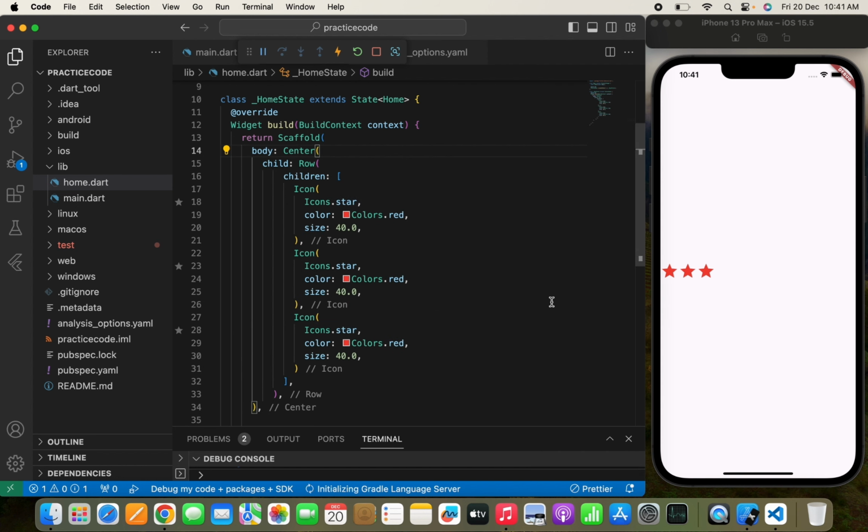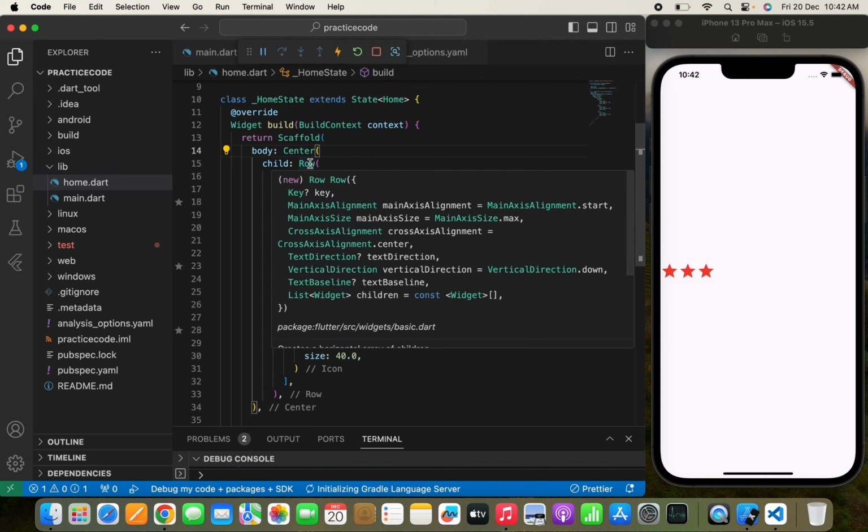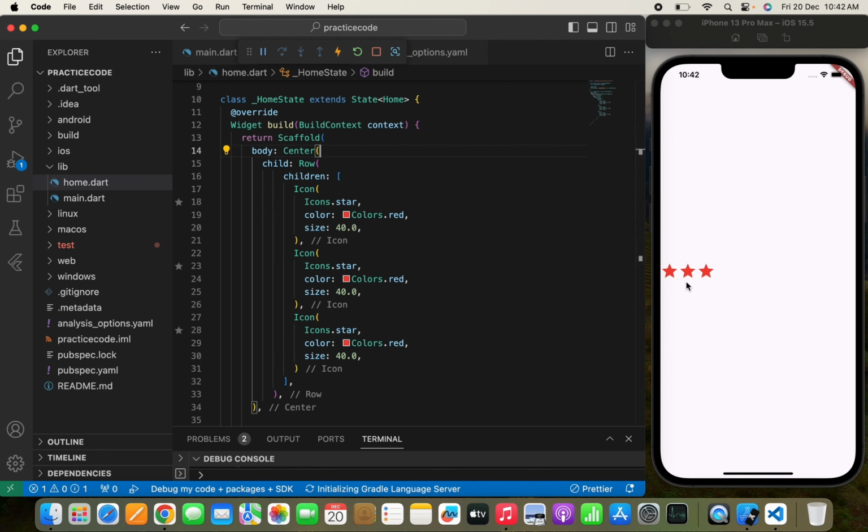Now in the row widget, widgets are placed horizontally. So you can see that these stars have been placed horizontally. So this is much clearer now. When you move your cursor to the row widget, you can see what all functions you can use in a row widget. Now let me explain some of the basic and main functions that you can use in a row widget.